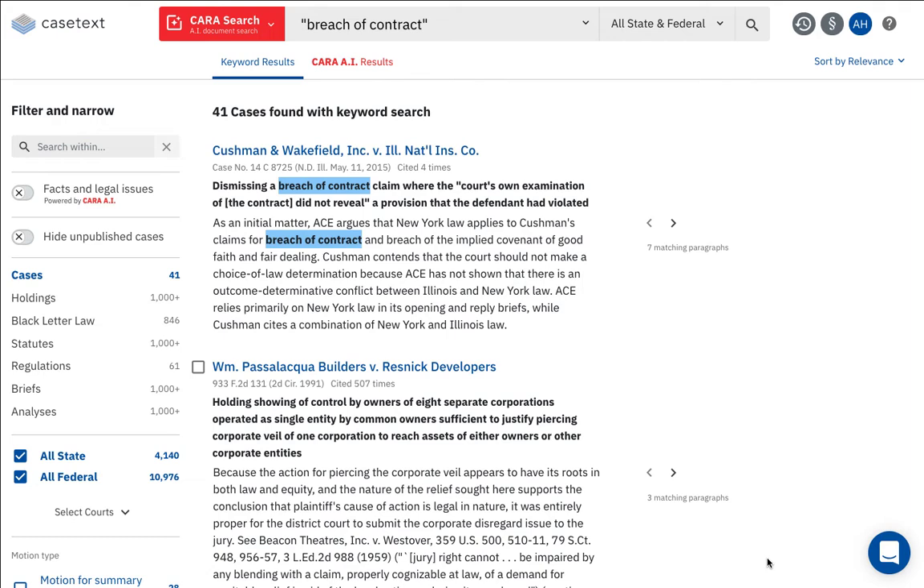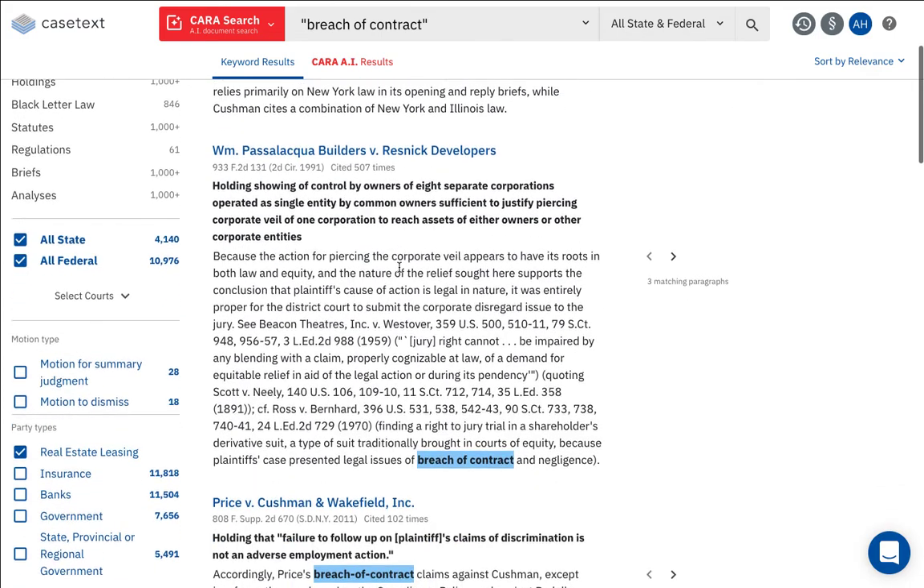As you can see by the party names here, we see a lot of very familiar real estate parties like Cushman and Wakefield and others.